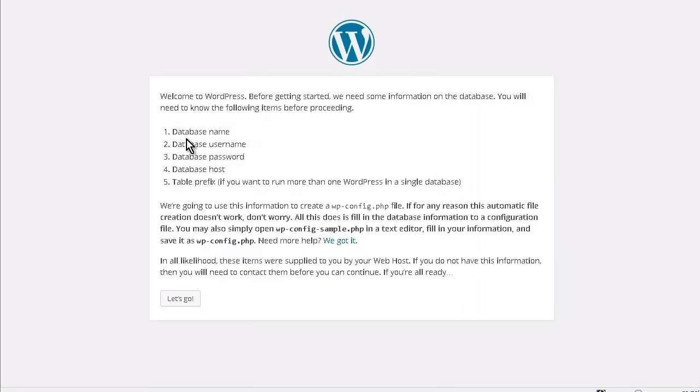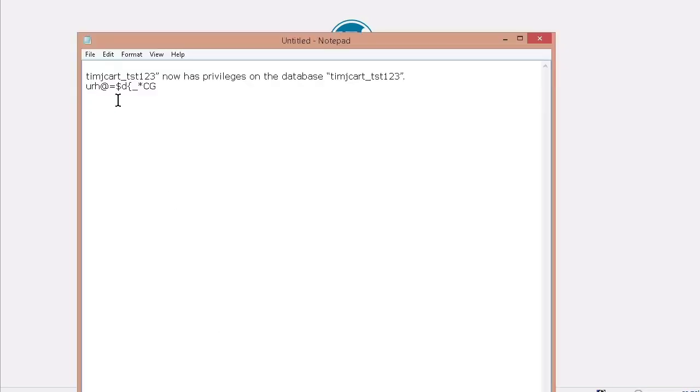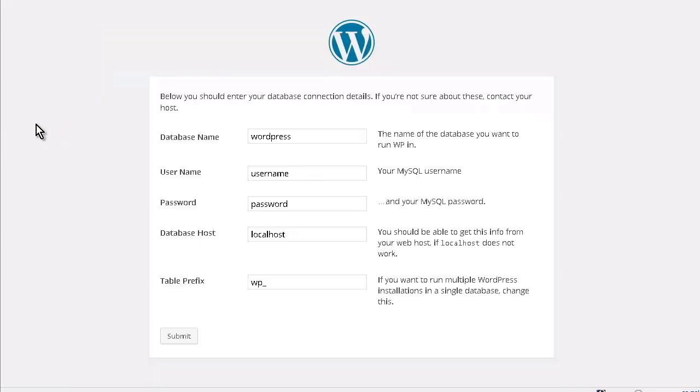All right, now it's telling us here we need our database name, username, password, database host, and table prefix. So click Let's Go. We have most of that already. So if we bring up our Notepad session here, we can take our password first, copy that, and paste it in where it says password.